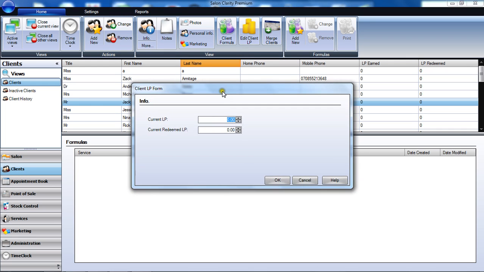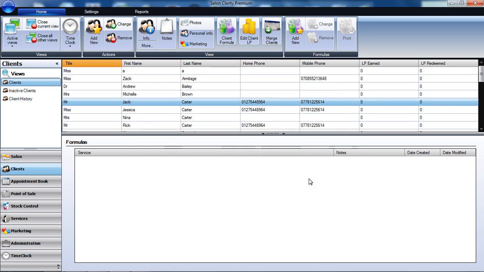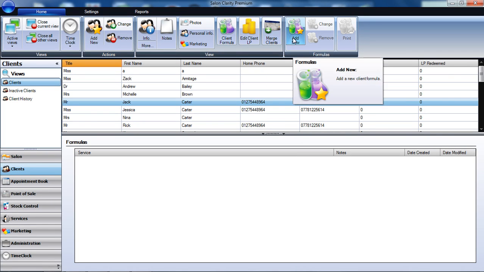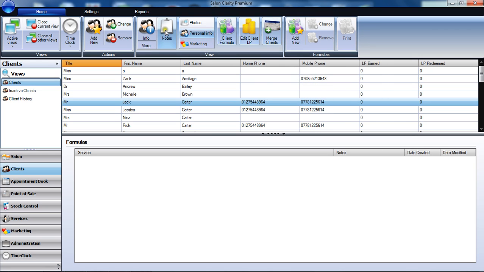You can edit the client loyalty points as well. So if you're setting up a loyalty point scheme, it works in a very similar way to Tesco Clubcard or Nectar. So for every £1 spent, they can earn a certain amount of points, and those can be redeemed against certain products of your choice. So for every £100 spent, they can earn 10 loyalty points, and those 10 loyalty points equate to £1, which they can redeem, or something along the same kind of lines, depending on how much you want to give away. And you've got add new here as well for adding new formulas.